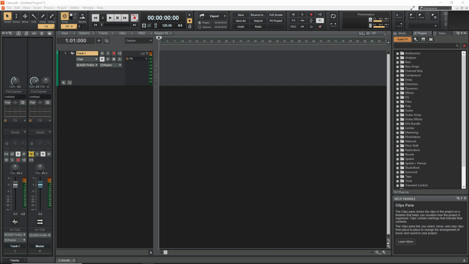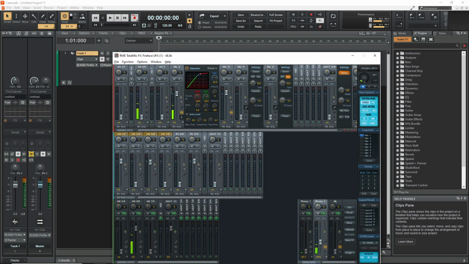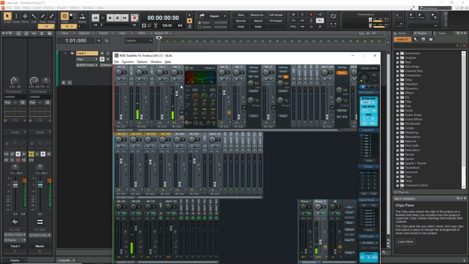Okay, so here's the short answer. I'm running through an RME Fireface UFX. It's an expensive unit. I pay a lot of money for it. And it's got an onboard dynamics section and EQ section that I run my microphones through.